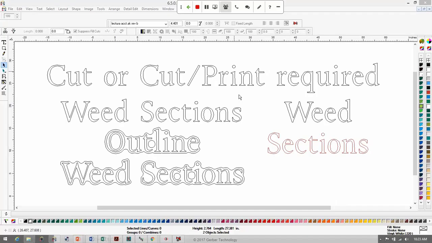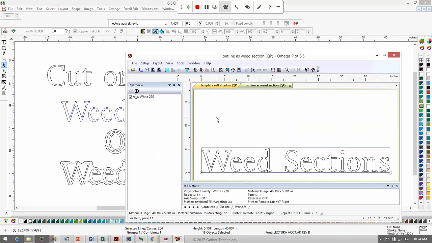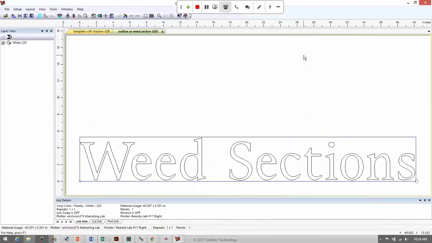Okay, so just a couple of requirements. For weed lines or weed sectioning to work, you have to have a job that is either cut only or a job that is print as well as cut. Because again, it presumes that you are weeding a job, so there has to be something to weed, which means you either have to cut it or print it, then cut it. So for weed sections, I'm just going to select this part here, and then I'm going to go File, Output Selected, or Shift F12. I'm just going to bring up GSPplot for me.